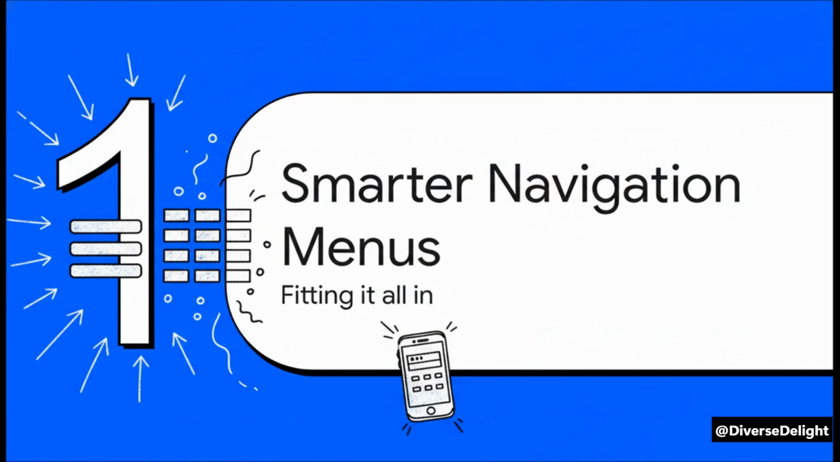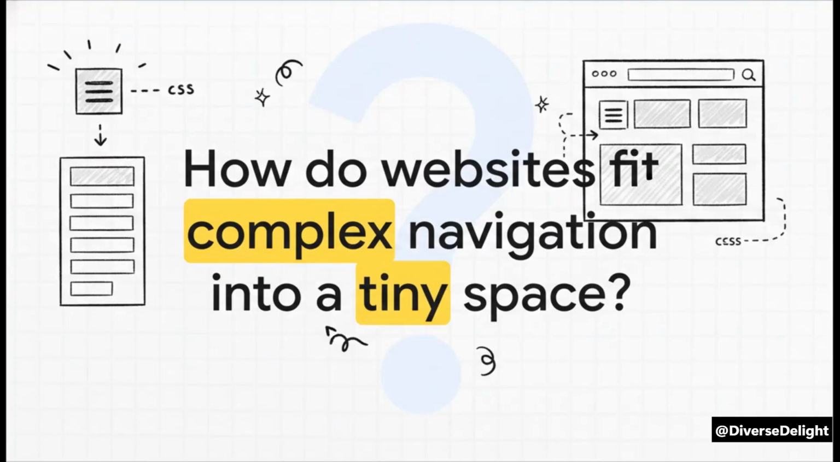You've got a ton of pages, a ton of links, but not a lot of space. How do you fit it all in without making a huge mess? So, how do they do it? You've seen this a million times, right? You hover over a single menu item and poof, a whole list of options appears. It's a drop-down menu, and it's just a brilliant way to save space. The technique behind it is actually wonderfully simple.